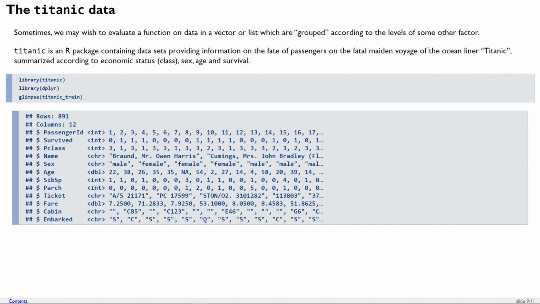And lastly, sometimes we may wish to evaluate a function on data in a vector or list, which are grouped according to the levels of some other factor. Namely, sometimes we want to summarize some numerical variable that is grouped by some categorical variable. In that case, we should use the tapply function. Let's see an R package called Titanic. This one contains data sets providing information on the passengers on Titanic. And the variables include economic status, sex, age, etc.